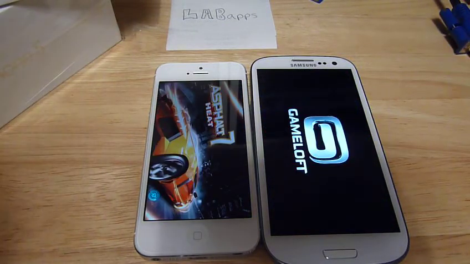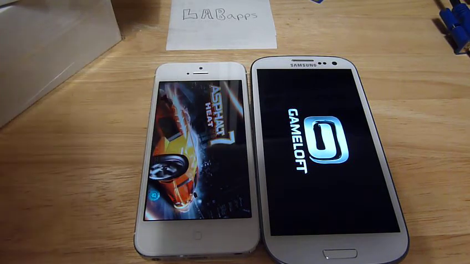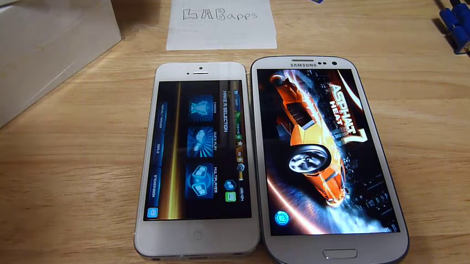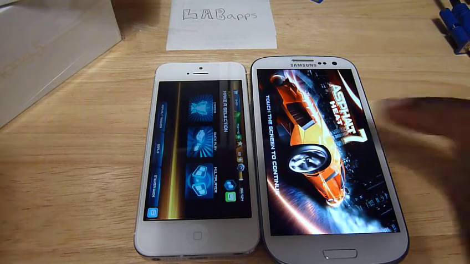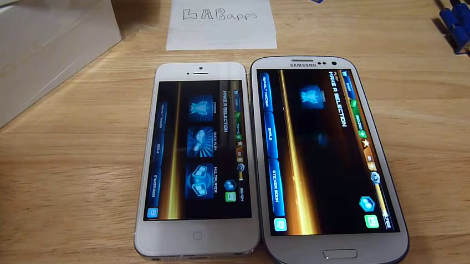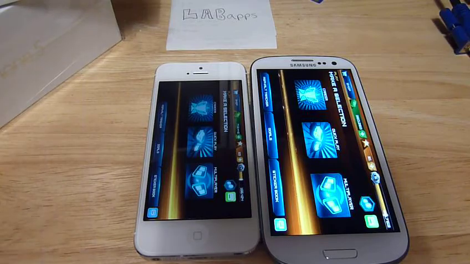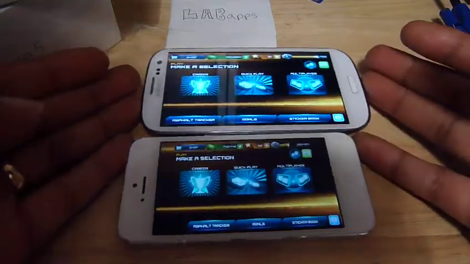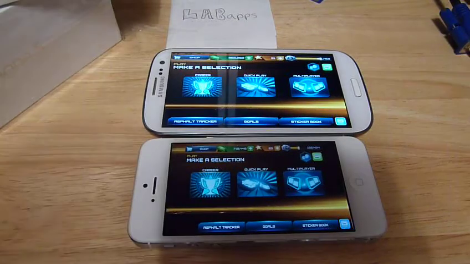Wow, iPhone 5 is quick. It is there already, ready to go into the main menus, waiting on the S3, loading a little bit, loading some more, and a little bit more, and a little bit more, and then we're in. So that's the real world difference right there. iPhone 5 killed it, to be quite honest, in that one.